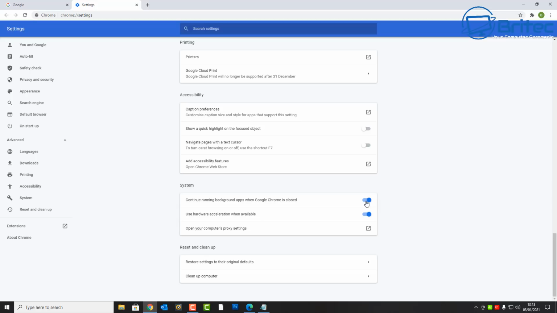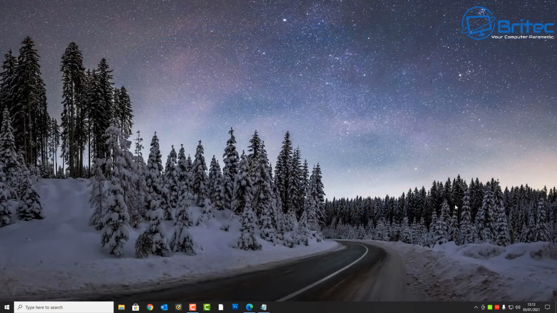Now, leaving this feature on means that the apps and plugins you have in your browser will run continuously in the background and literally zap all your resources, which is your memory and your CPU usage, in the background, even when your browser is closed.